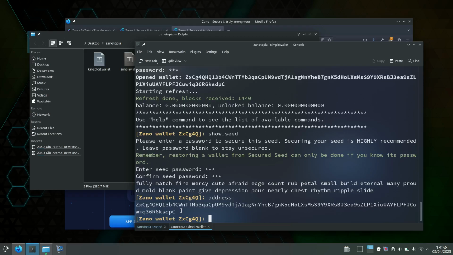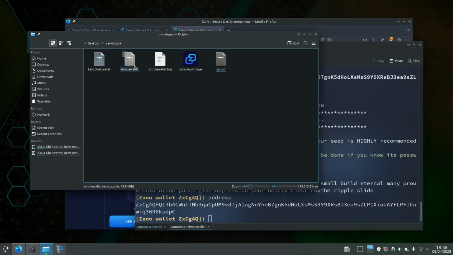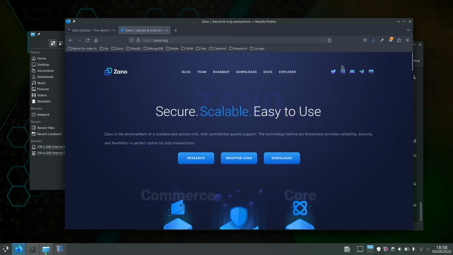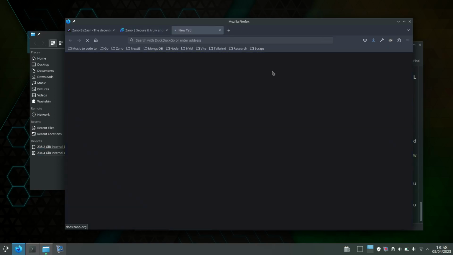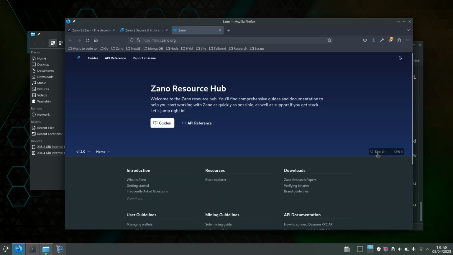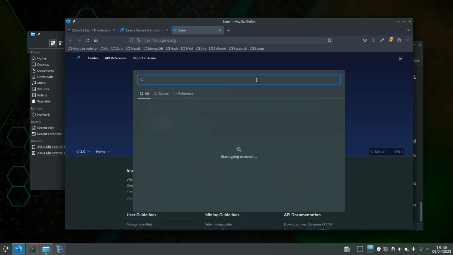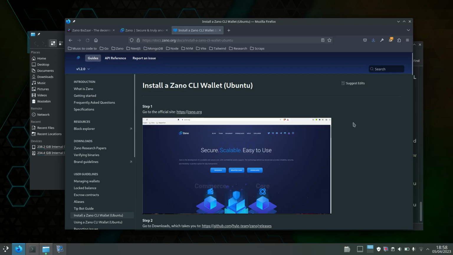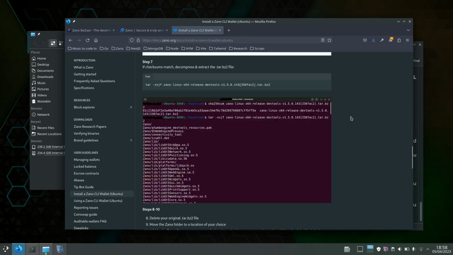If there's any developers out there, you're going to be using the daemon and the simple wallet binaries, and you're going to want to look into running them in RPC mode. So if you want any more information, or if like me, you like to read documentation sometimes as well, you just click docs on Zano.org and type in what you're looking for. So CLI wallet. There is a comprehensive guide on how to install that as well in text form.